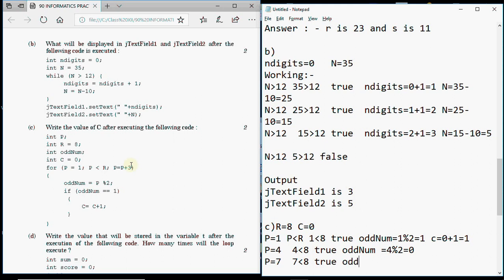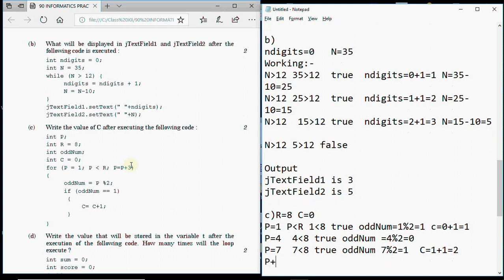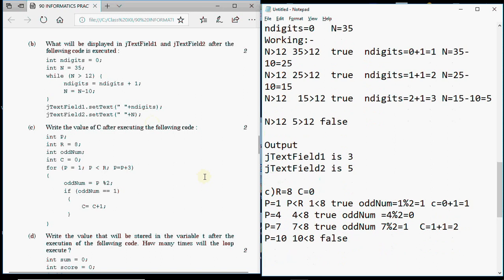And this time oddnum will be 1 because when we divide 7 by 2, we get a remainder of 1. So oddnum is equal to 1 is true. So C will be 1 plus 1. The previous value of C was 1, so 1 plus 1 makes it 2. Then we go to the increment part again. 7 plus 3 becomes 10. And when it comes to the condition, 10 less than 8 turns out to be false. So as it becomes false, it will stop repeating and my loop is over. And they've asked you in the question, what is the value of C after the loop is over? So C is 2.